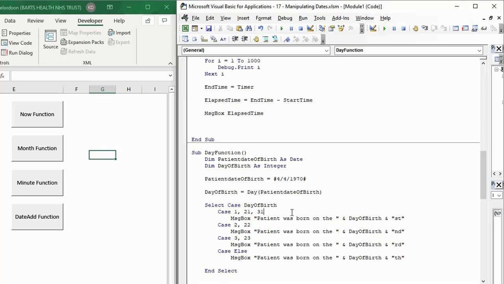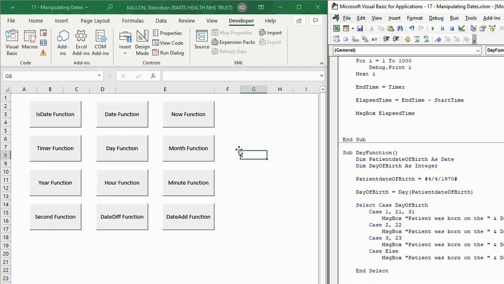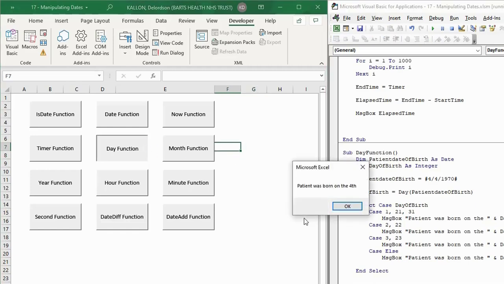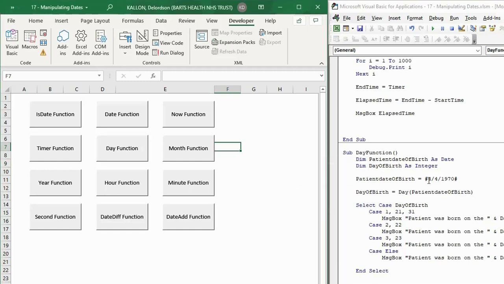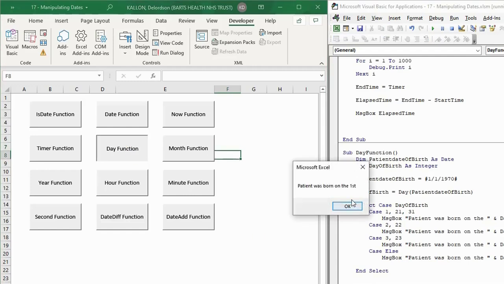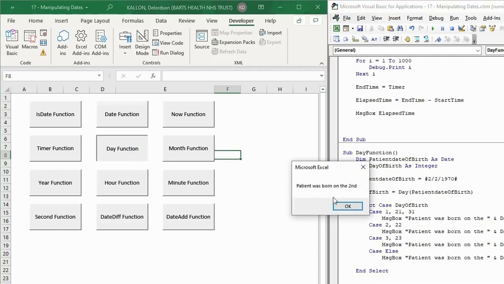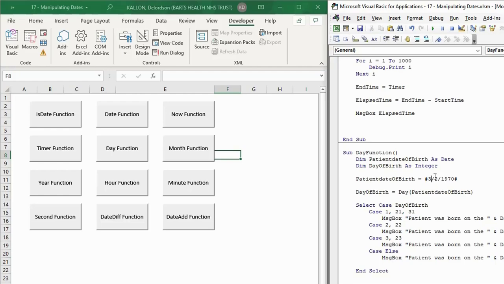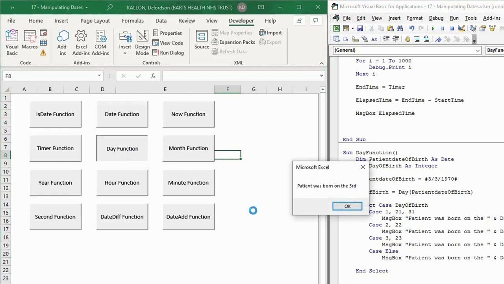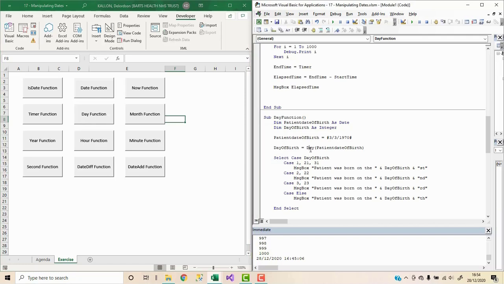So for date of birth of the 4th of the 4th, 1970, if I've coded this correctly, I would expect it to say the patient was born on the 4th. Let's run this and see. And there we have it, the patient was born on the 4th. Let's test some other dates. Patient was born on the 1st, 2nd, and 3rd. So the day function returns an integer equal to the number of that day.